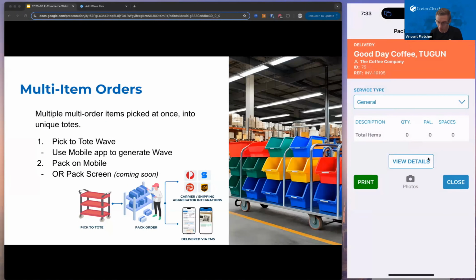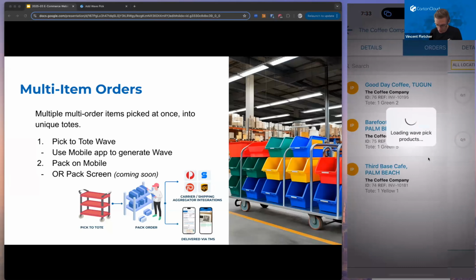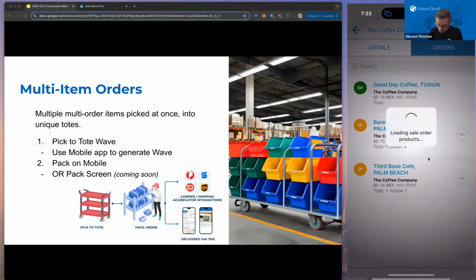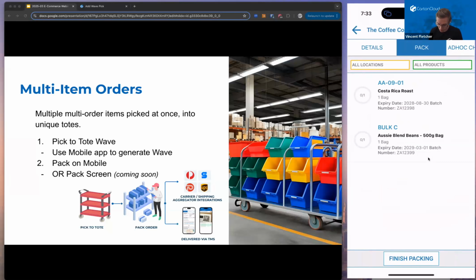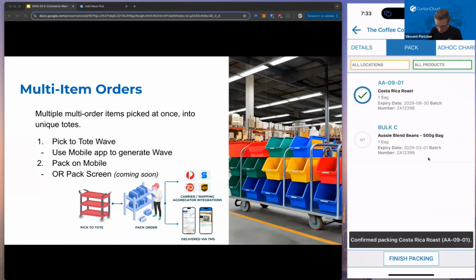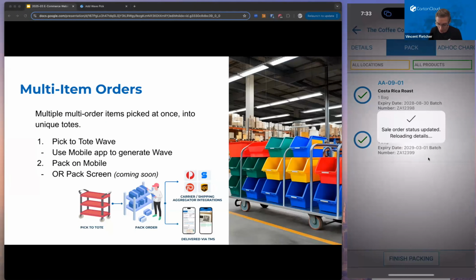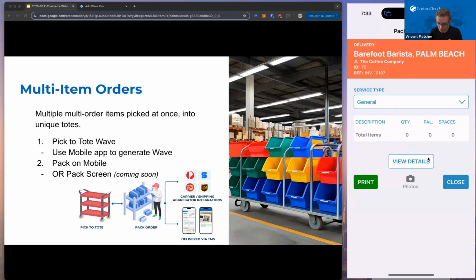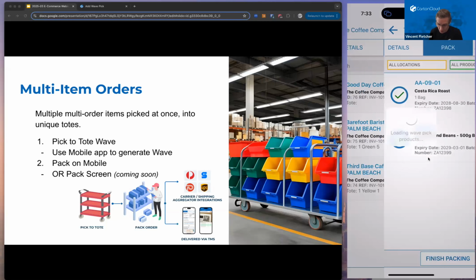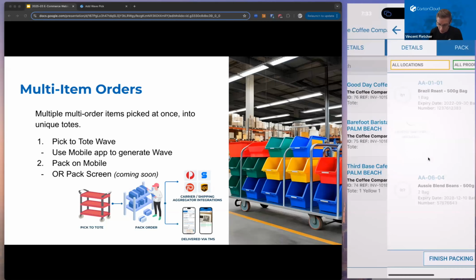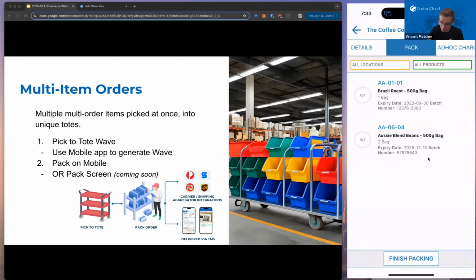Again, brought up to the screen, I can print my labels or I can just close this, move on to my next order. In this case here, I'll just scan these products so that you can see the process. Obviously, it doesn't require me to confirm a whole lot of stuff if I've scanned everything because I've done the required steps. Print my labels, go out of that, move into my last order, scan Brazil roast, scan the Aussie blend.